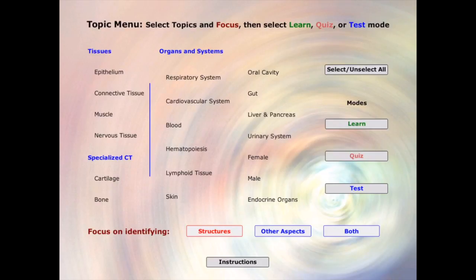Our students have helped us make Histo an efficient and effective method for learning histology. They use it extensively in our course and for many other classes as well during their first 2 years.